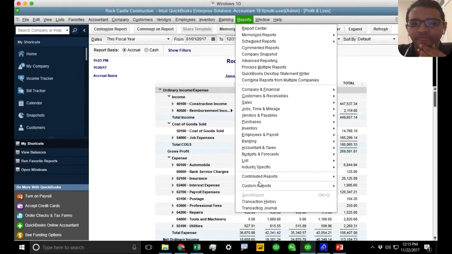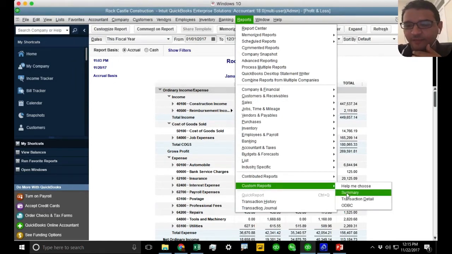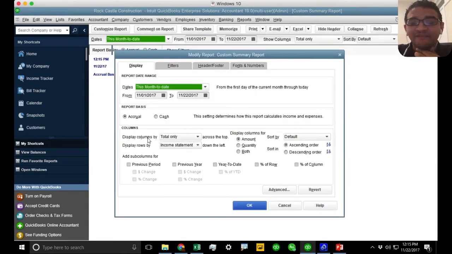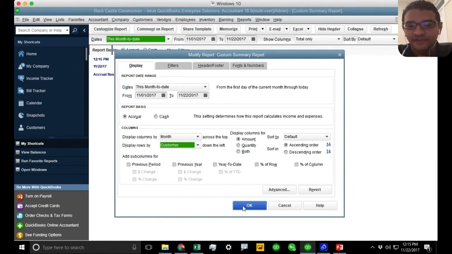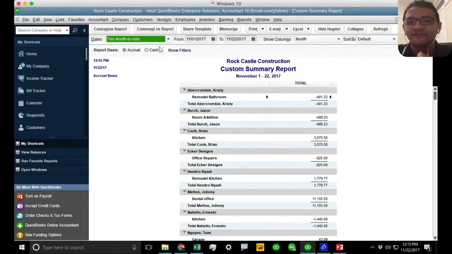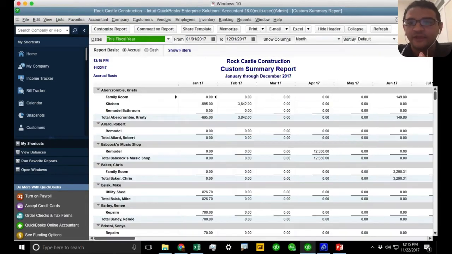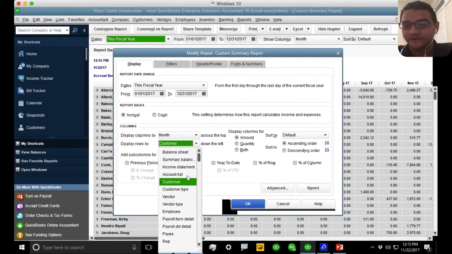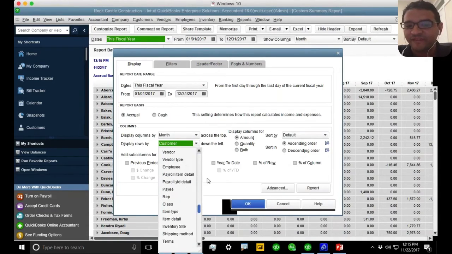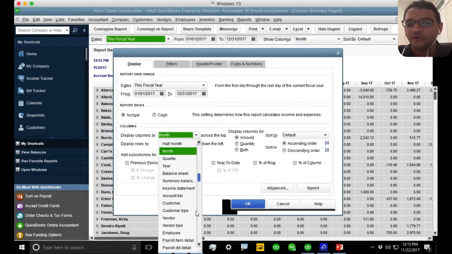Let me go to Reports, Custom Reports, and click on Summary. Let's say that under columns I wanted to have my months, and under rows I wanted to have my customers. Let me just hit OK for a second. This is the sort of limitation. Let me do this fiscal year, and let me collapse it. This is the limitation I have with QuickBooks. I can only pick one column, one row. I can't go multiple layers deep, and I'm also limited to what's in here. I only have about 15 fields or so that I can use for columns and rows.